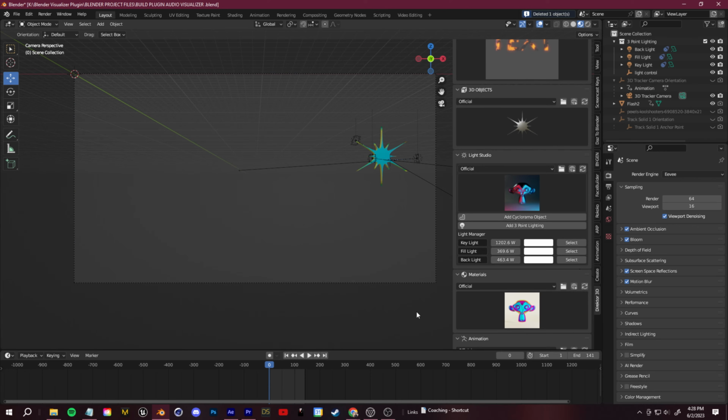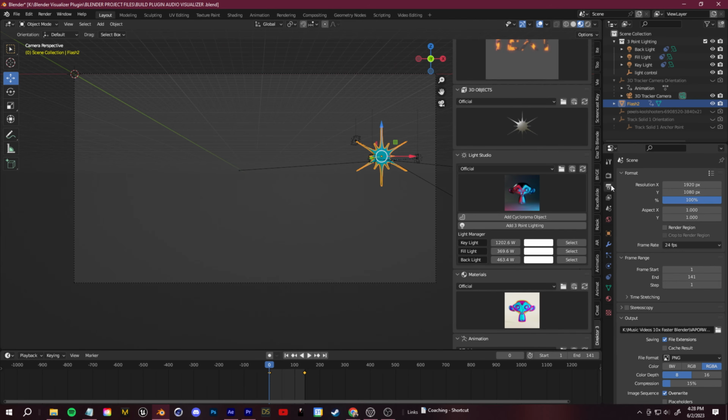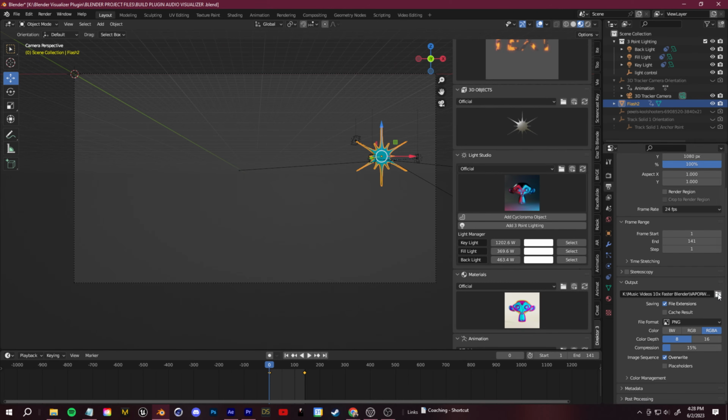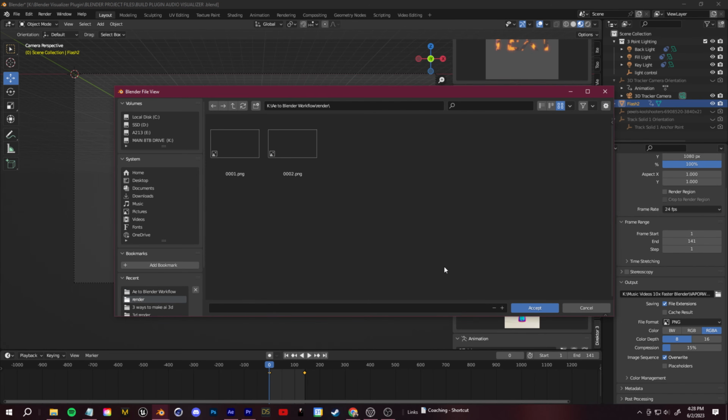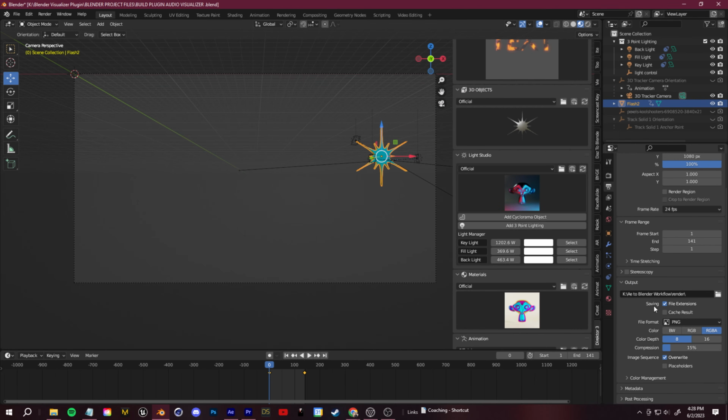You want to make sure you're exporting out with transparent background. So in your normal render settings, go to film, check on transparent, and then we can set up where we want to export this. So I'll go over to the output properties. Over here under output, just set up the folder that you want. So I'll make a new folder called render, and then click accept.